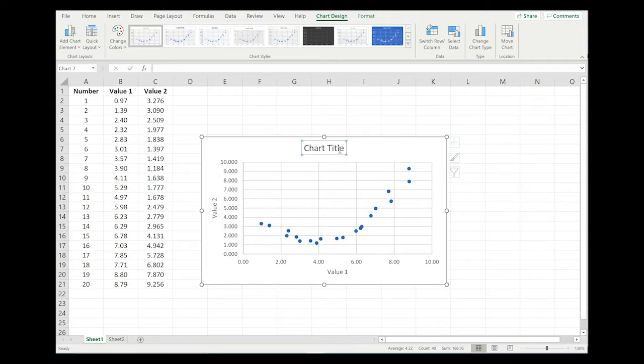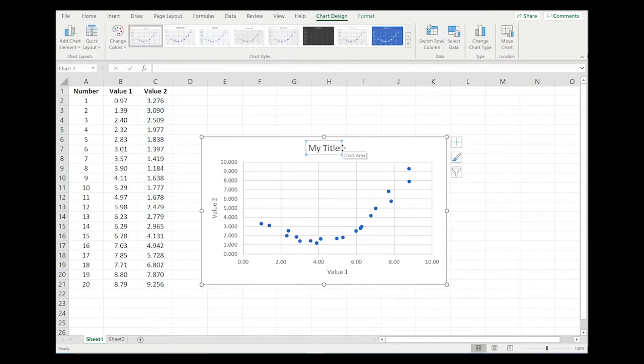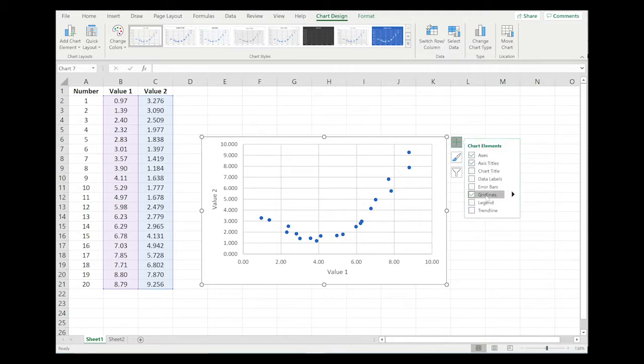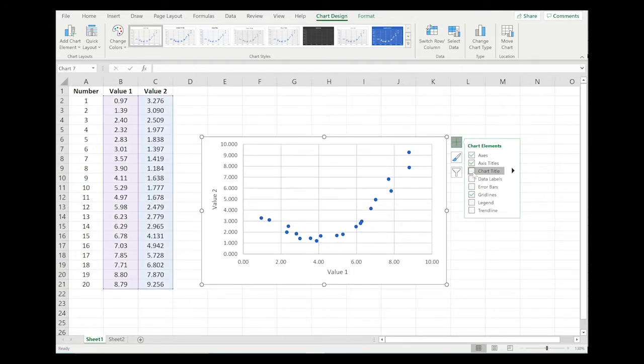And if I wanted to, I could go up here and put a title, my title, but I don't necessarily need that, especially in a report. I might not want that. So if I select it and hit delete, it actually takes the title away. I could also go to chart elements. Notice chart title is now unchecked. If you check it, it goes back. You uncheck it, it disappears.